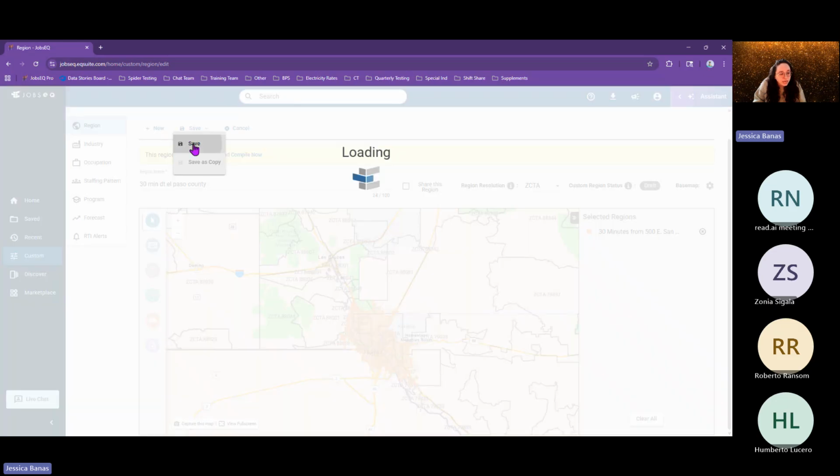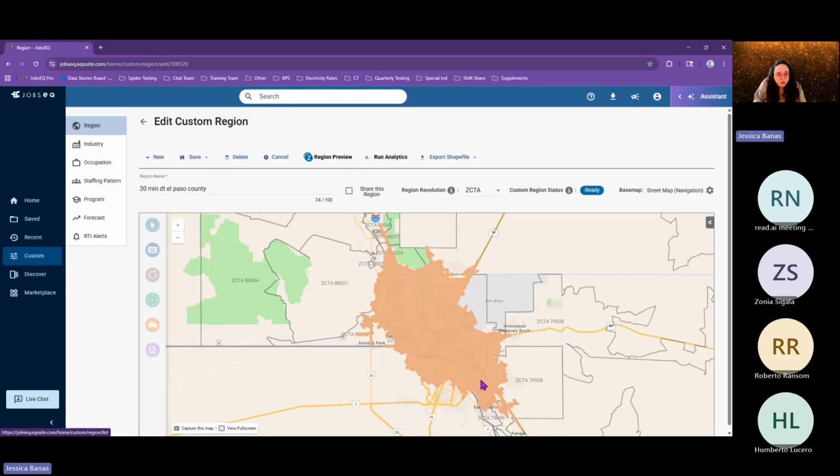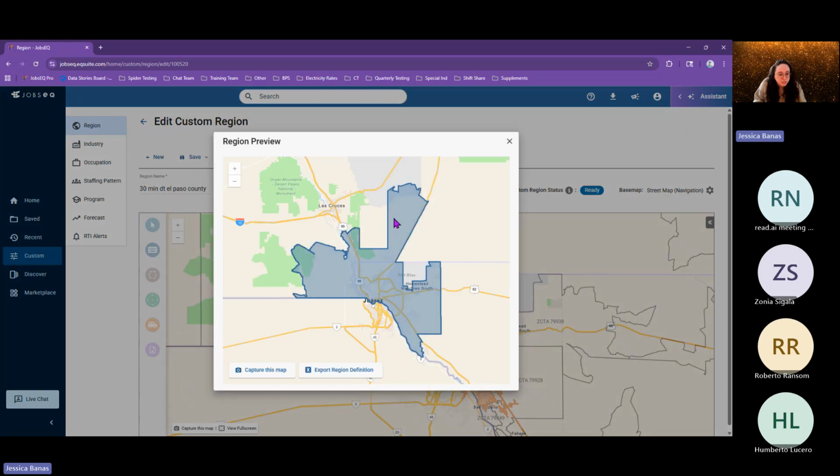Okay. So then I am going to hit save. So this will save and compile so that we can see what the final region looks like. So orange blob down here, but now we have this region preview at the top since we've compiled the region, and it's going to show us, okay, here's what that final region is going to look like, pulling in data from those ZICTAs that it touches or crosses.